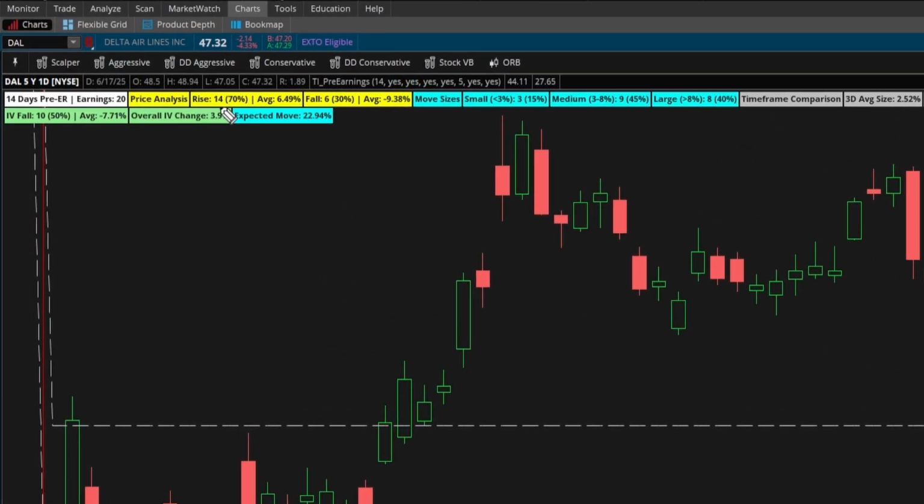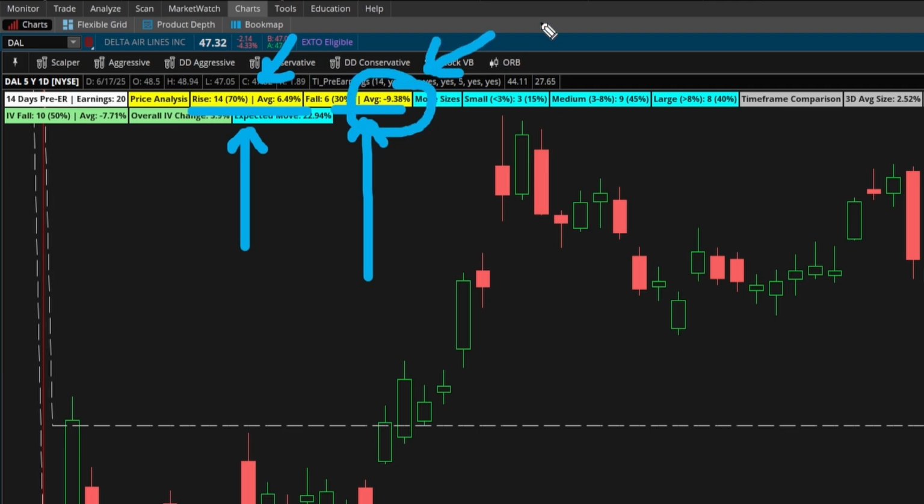Let's start first with price. 70% of the time, we see that price tends to rise into earnings, and 30% of the time, we see that price tends to fall into earnings. The key thing here, even though we see the probability is higher for the rise, is whenever we fall, that fall is a little bit greater at a 9.38%. So I would like to avoid simply buying calls just on this basis here.